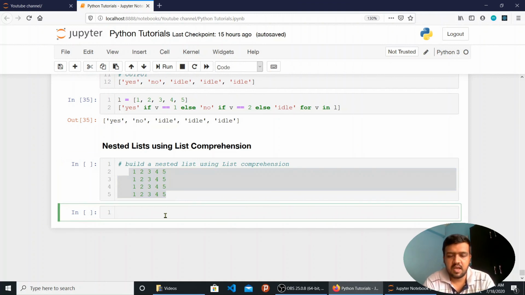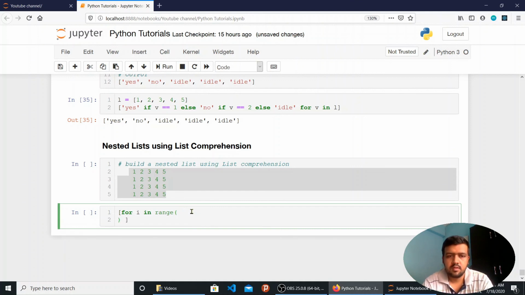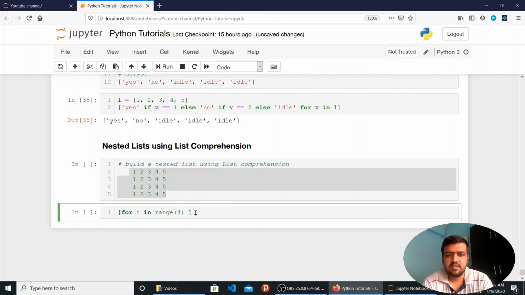So what I will have is the first outer list, which is the main list, with its brackets as demarcators. Then I will write the first code as for i in range. I will start off with the number of rows that we want. So I will write 4, which is like I will go from 0 1 2 3. So effectively I will run 4 times.